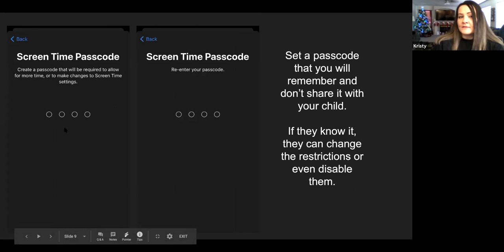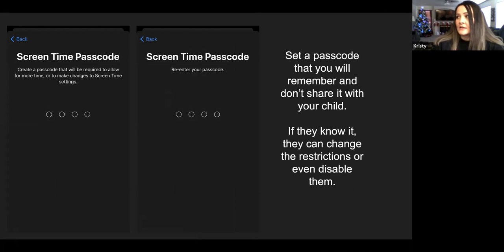Once you click content and privacy, it prompts you for the screen time passcode. And you want to pick a 4-digit code. As a recommendation, what I would do is pick a passcode that they're not going to know, and don't let them have it. If they figure it out or they see you enter it on the device, then they can go through and adjust any of the settings that you have set up for them.